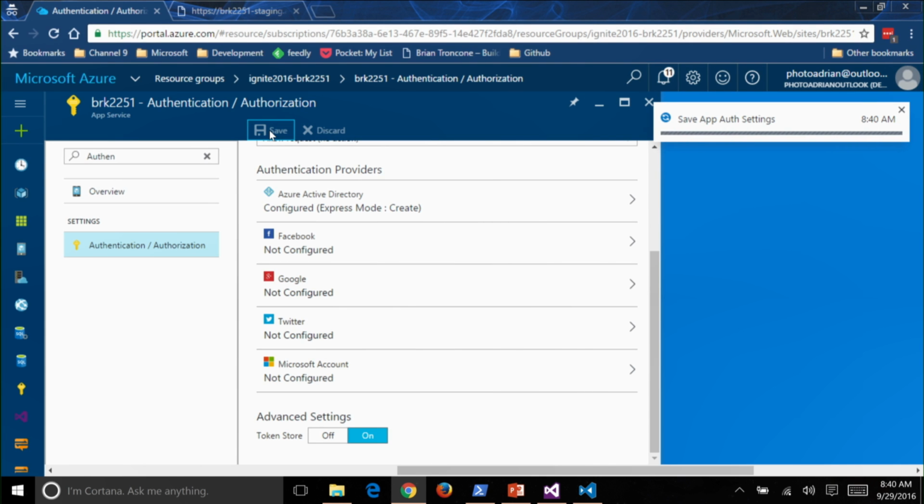So I'm just going to save that, and that's going to configure Azure AD for me, set up the authentication the way I want it to, and you can test it by going to brk251. So this is my websites.net, and then going .auth/login/AAD. That is the entry point for the authentication flow.